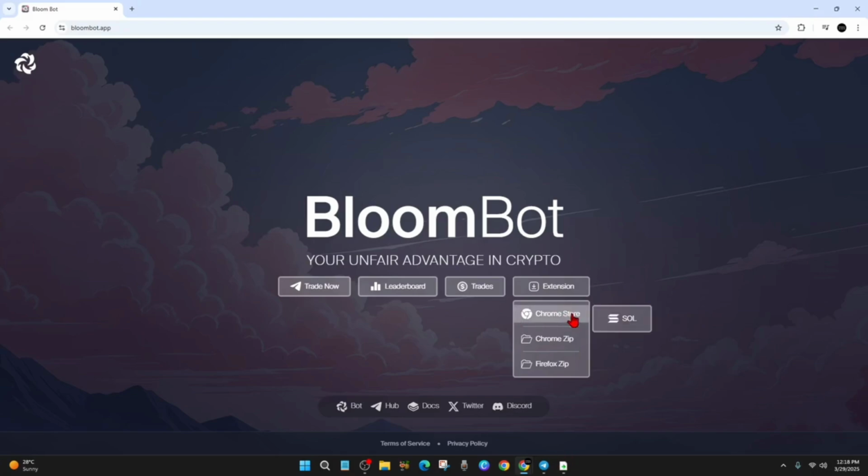And then we want to go ahead and download it or get it from the Chrome store and Sol. Or we can get the Chrome Zip or Firefox Zip, just depending. If you're on Firefox, use that. But I'm on Google Chrome, so I'm going to click on the Chrome store, click on Sol.